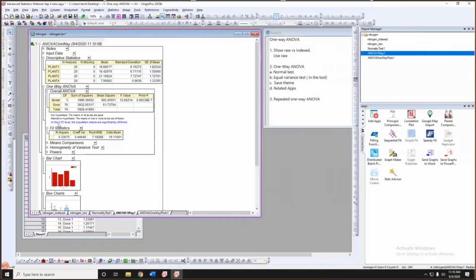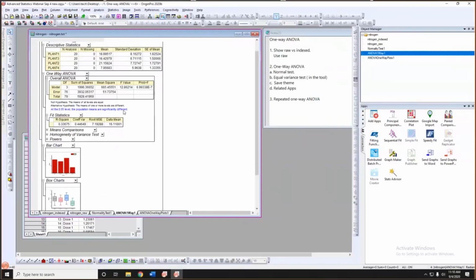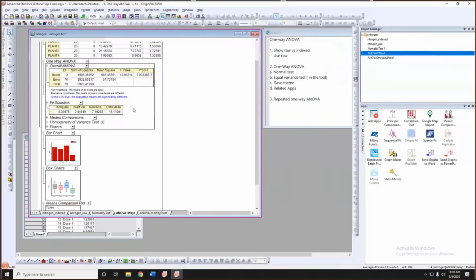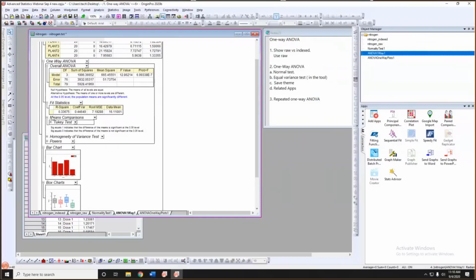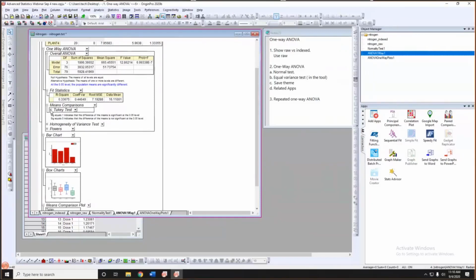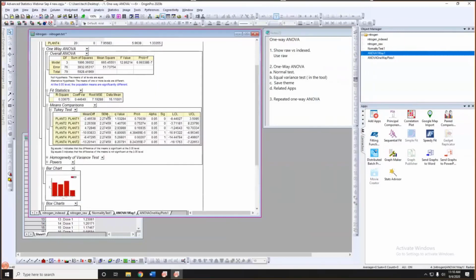You can also check the footnote for the conclusion, and you can also check the statistics. Under the mean comparison, we check the result for the Tukey test, and especially note this significance mark. 0 means there's no significant difference of mean, and 1 means the difference is significant. So we can tell that plant 4 to plant 1, plant 4 to plant 3, and plant 4 to plant 2, the mean differences are significant.